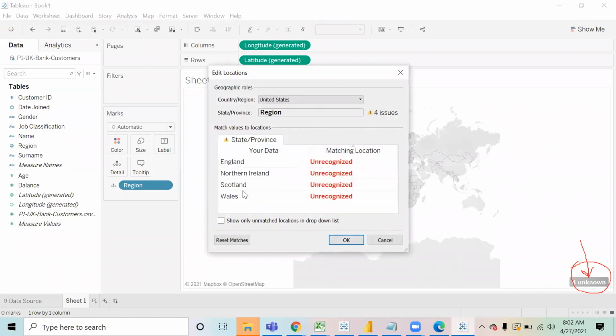Now there are 4 locations in the data: England, Northern Ireland, Scotland, and Wales. All 4 locations are unrecognized. Can anyone tell me why it is not able to recognize them? The countries? Sorry? Are they countries?